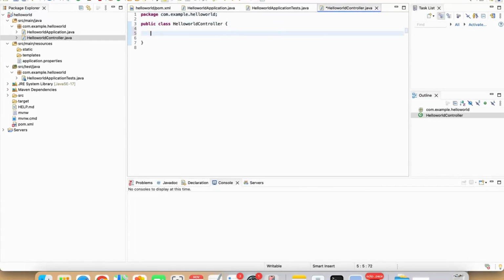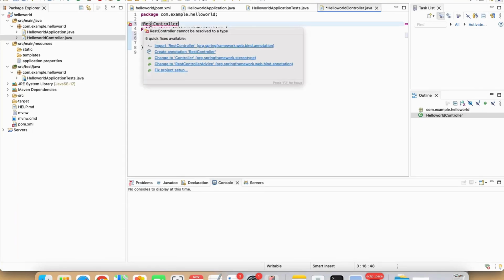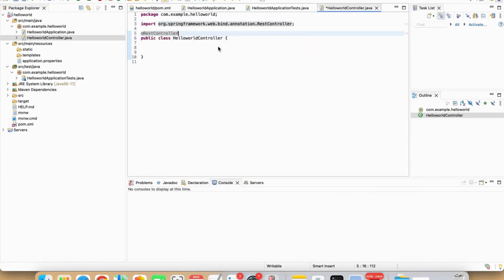And then here, this will be annotated with RestController because I want to make it a REST API. So RestController is a combination of the Controller and ResponseBody annotations. So we will import this, and the import is from org.springframework.web.bind.annotation. So this is the annotation that we are going to use.